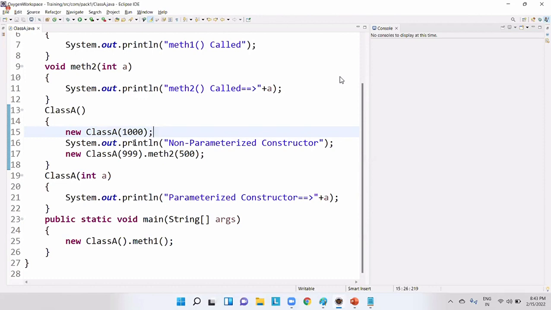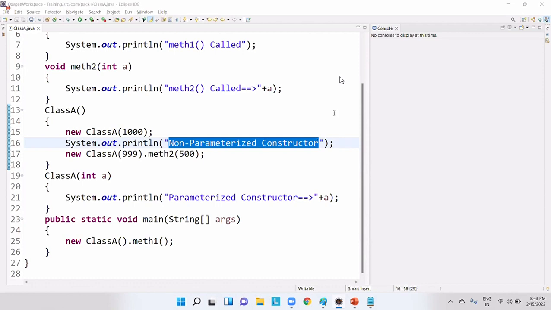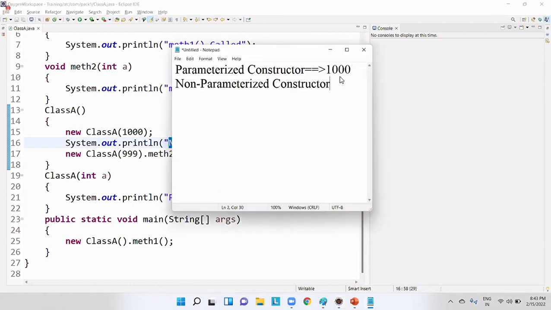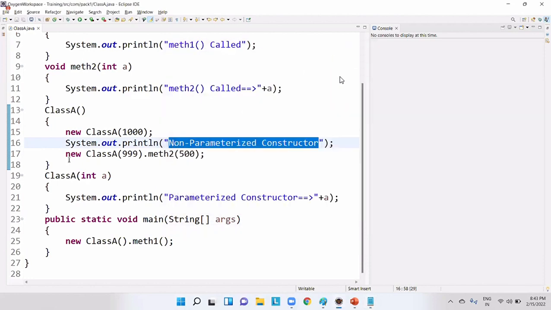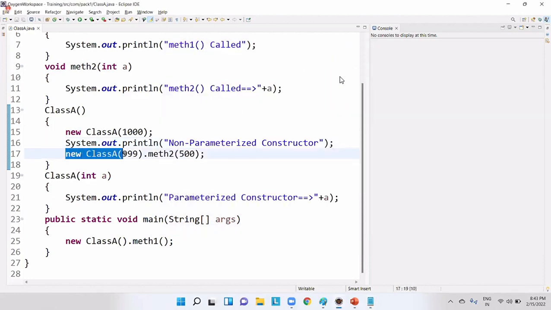Now, are there any statements? Yes, there are actually two statements. System.out.println: non-parameterized constructor will be printed. Okay, now after that, tell me, line number 17, what are we doing here?